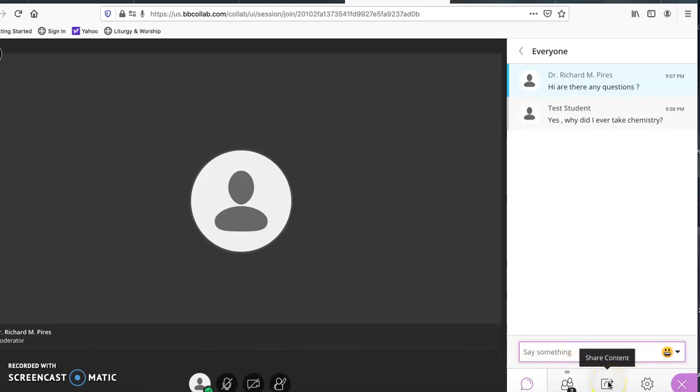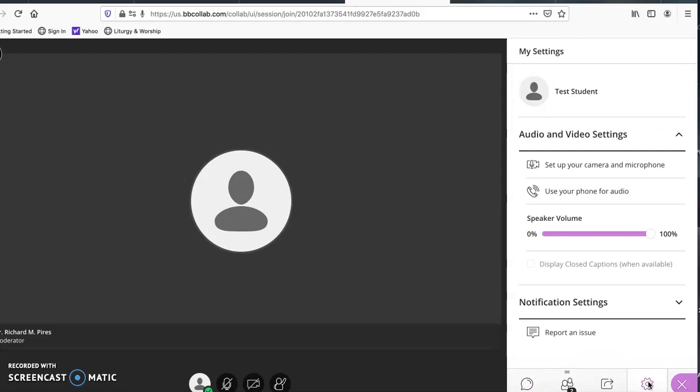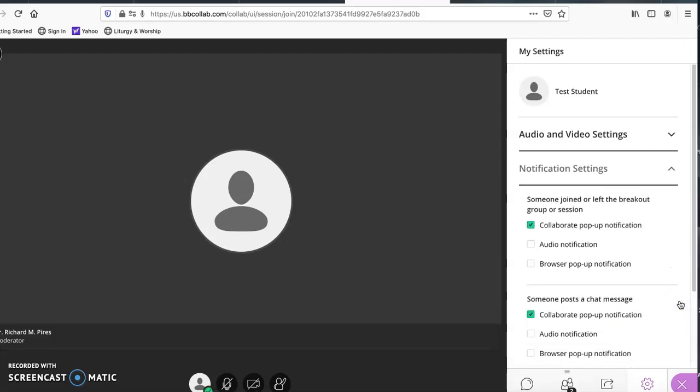This share content button right here, I'll get to in a minute. This over here, there's some settings. And you're probably not going to use the settings a lot. You could change your photo here and everything, or your name if you want to. You can adjust your speaker volume up and down. A couple of other things as well.